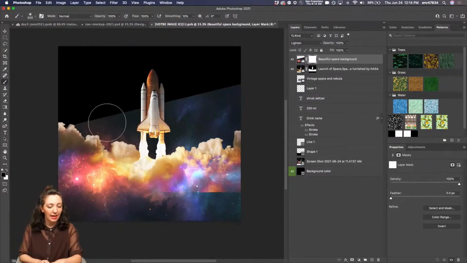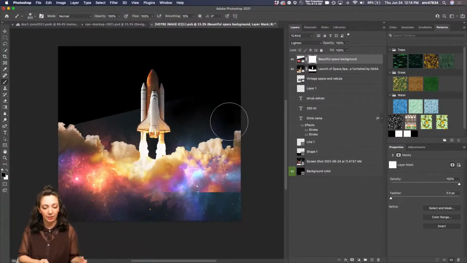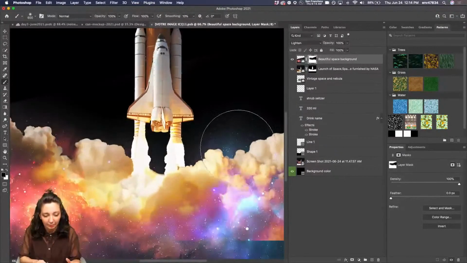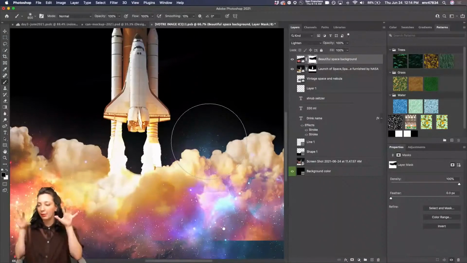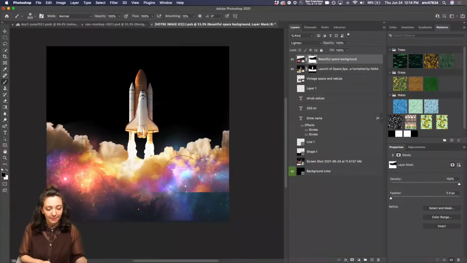I'm going to increase my size. Make sure you're painting with black to hide your pixels. And we're just going to paint away most of this. I like how right here, it's kind of bleeding over the edge a little bit, like a spray of stars. So I think that looks pretty good.